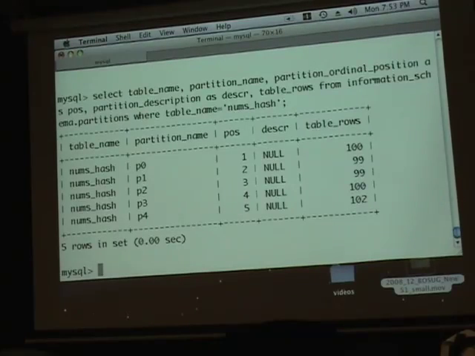We also didn't have to specify the partition name. So this is a question somebody asked before: do you always have to specify the partition name? We didn't. It gave the partition names of P0, P1, P2, P3, P4. And of course, it names them 0, 1, 2, 3, 4, and then it numbers them in the ordinal position, 1, 2, 3, 4, 5.